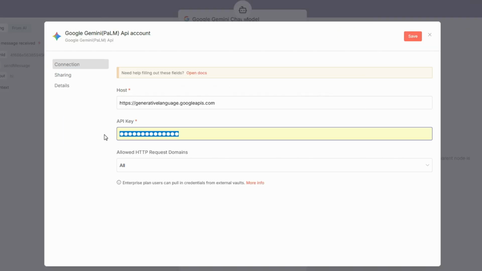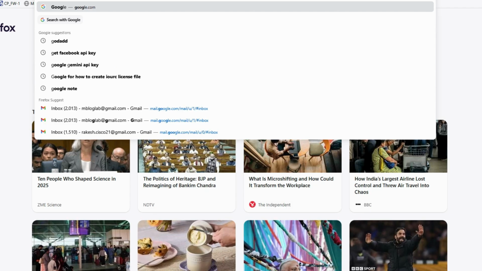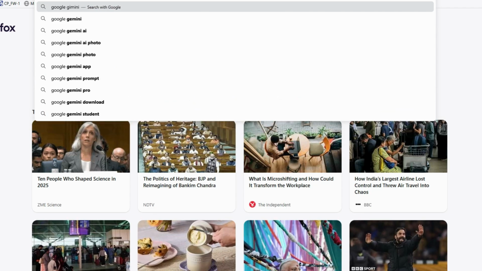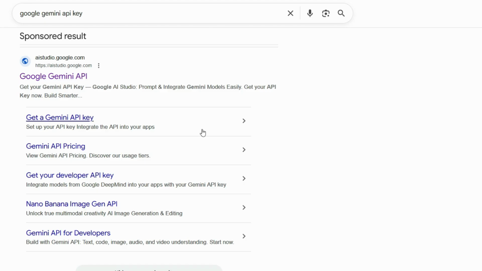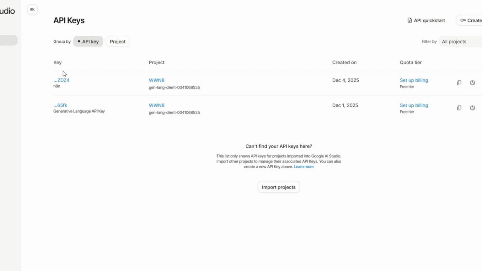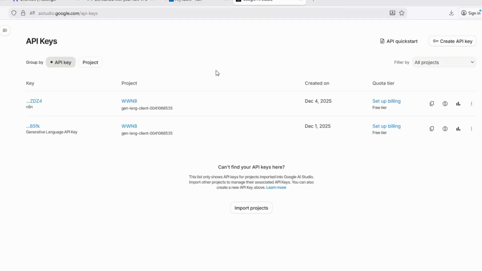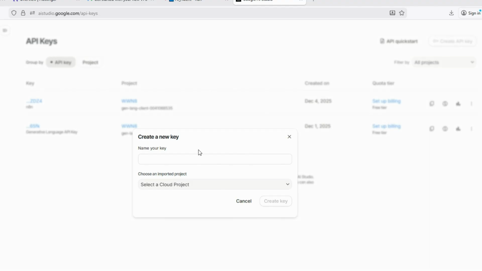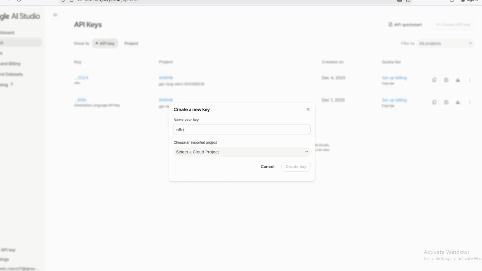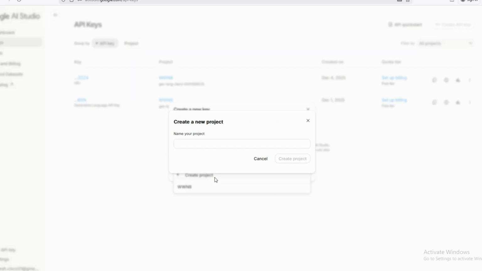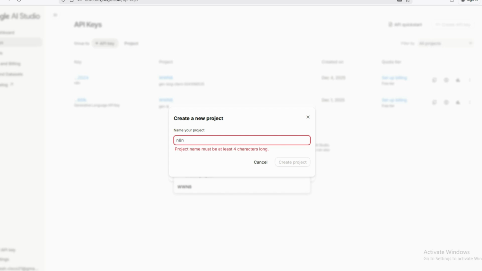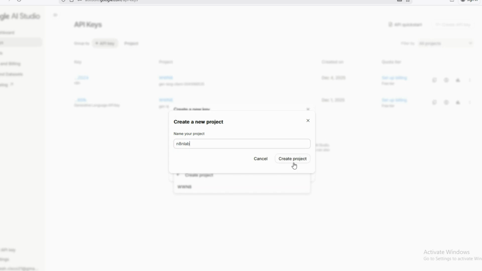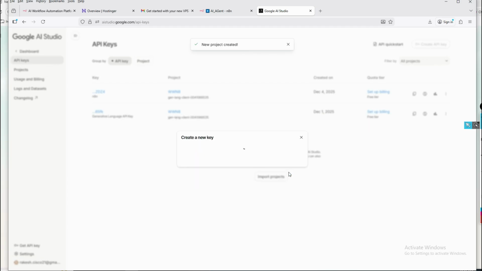Now we have to get an API key from Google Gemini. So friends, you can see this is an already created API key. Let me tell you how to create an API key in Google Gemini. Name of our API key, n8n AI. Create project. Project name, n8n lab. Now click here to create API key.